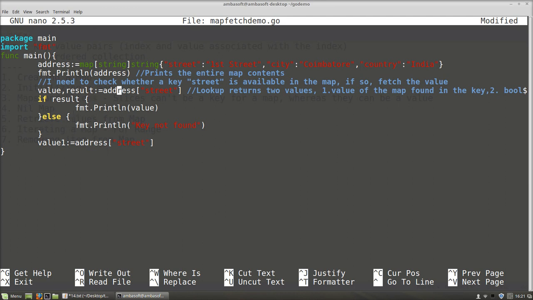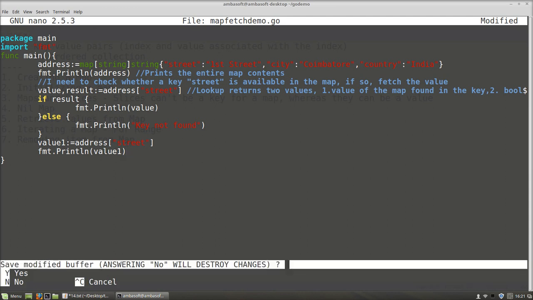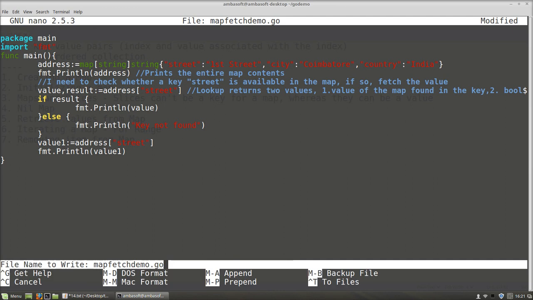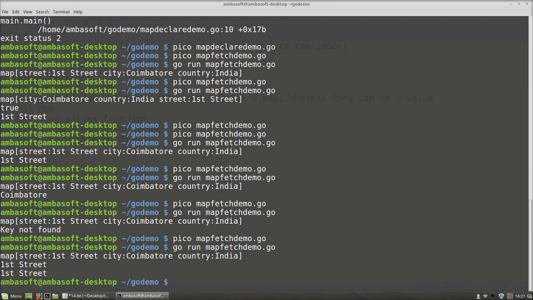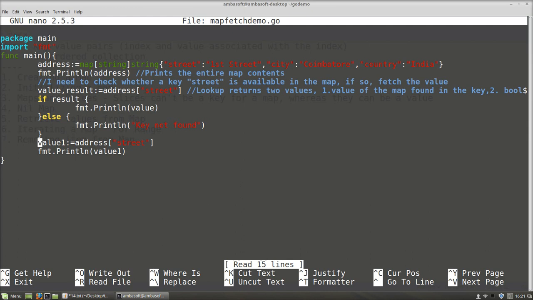Here we were expecting a boolean as well. Now I am not expecting any booleans. So what I am going to do now is fmt.Println value 1. It is a very simple code. So if you run this code, it will print the same value, street, because in both of the places we are looking for street, and I am printing them.